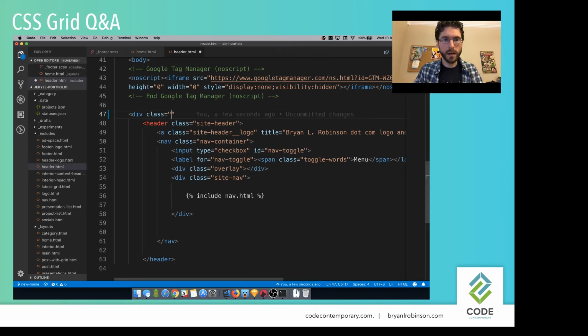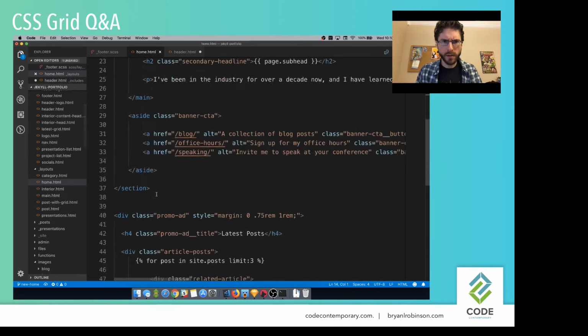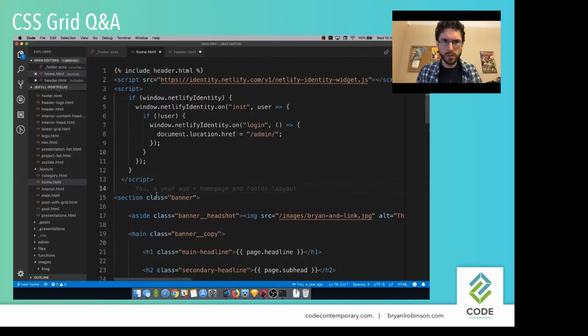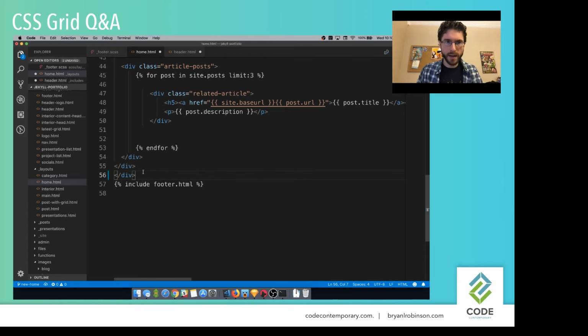potentially, we'll call it body grid. And this is going to start up here in my header, and it's going to actually end before my footer, I think, because I don't actually want my footer to be included in that. So we will, let's see, this homepage, end it down here. Leave myself a little comment. Body grid from header.